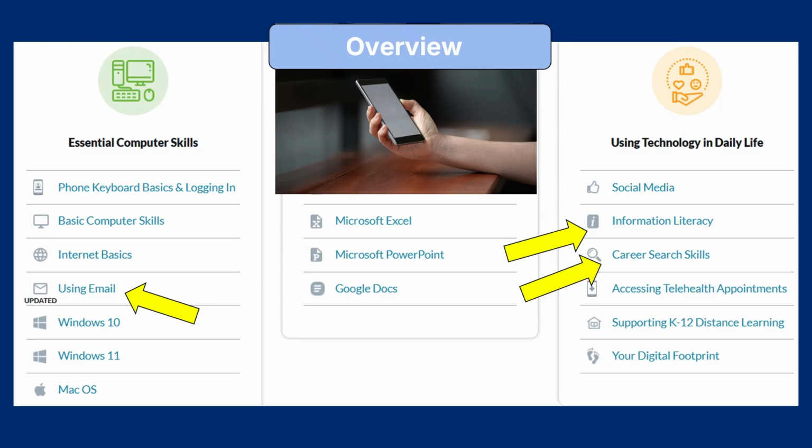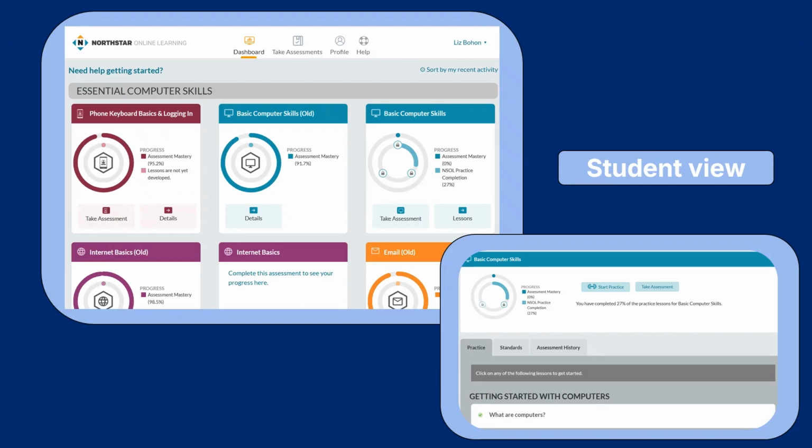Northstar is mobile friendly and works in class or independently. Programs often start with the most requested modules like email, information literacy, and career searches, seen here with yellow arrows. Imaged here is the student view. For students, it's intuitive. They log in, toggle class versus independent, take an assessment, and complete self-paced lessons. Northstar offers a total of 17 assessments, each with online lessons for independent practice. Progress is even shown by rings filled in with color, and students can practice in lessons before taking the next assessment. Many of these are also available in Spanish.